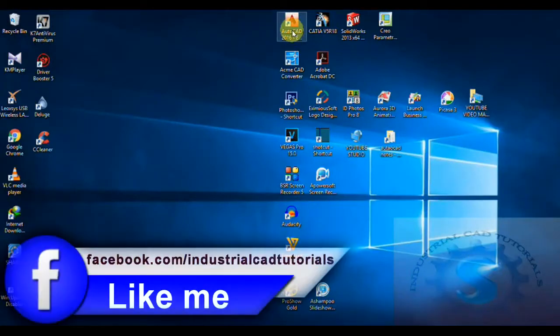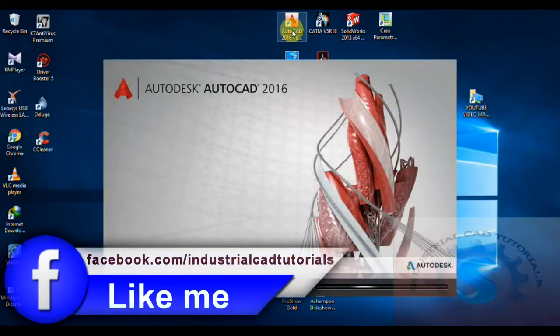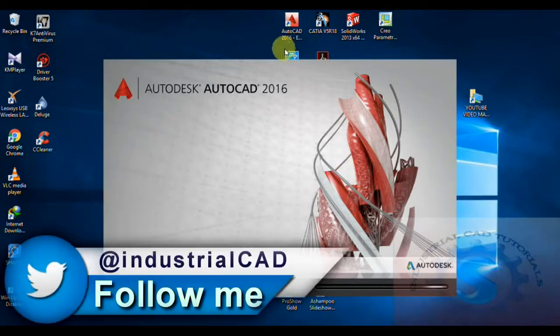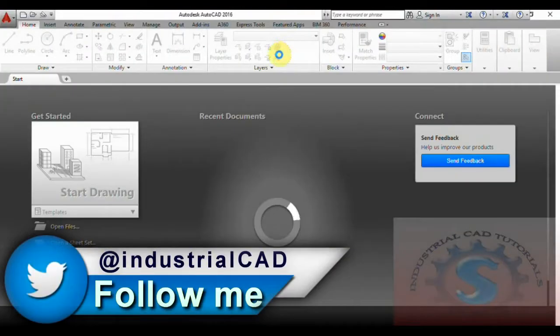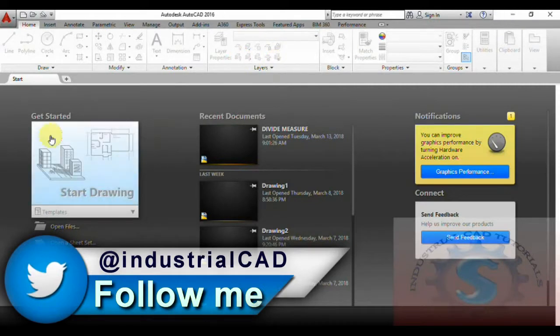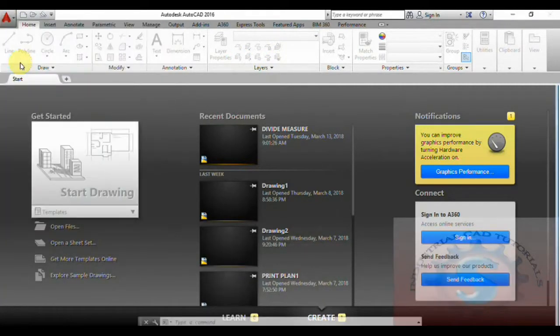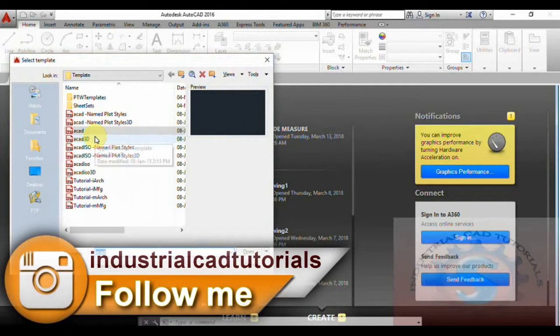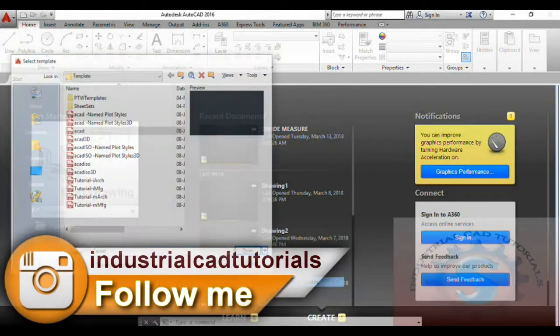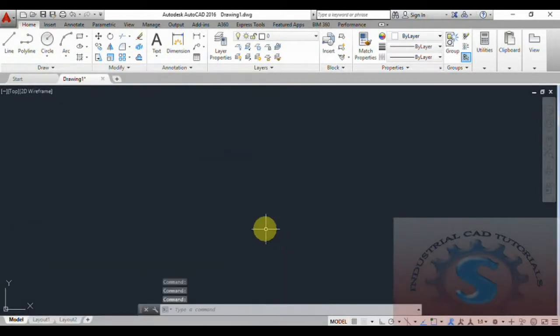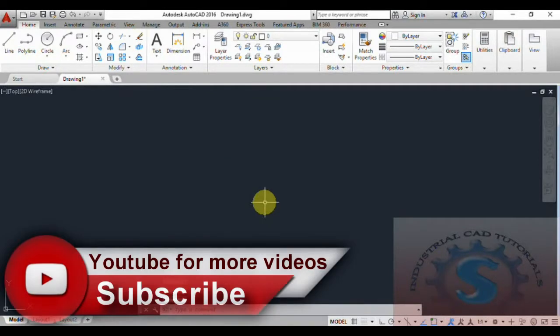Hi friends, in this video I am going to explain the dimension style manager in AutoCAD 2016 software. Go to a new file in AutoCAD, select metric, and a new file opens. Then you can develop any drawing in this new file.